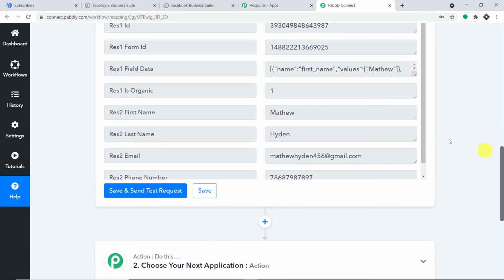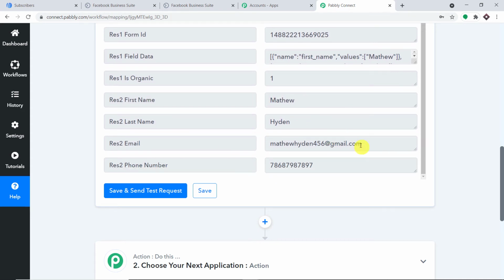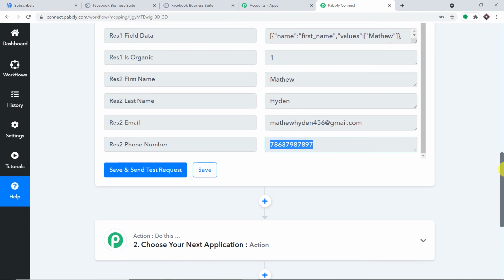So as you can see, we do have the details of Matthew 𝗪𝗪𝗋. The first name is Matthew, the last name is 𝗪𝗪𝗋. And this is the email, and basically this is the phone number. Now, using all these details, we are going to create a subscriber in AWeber. So this is how you do it.